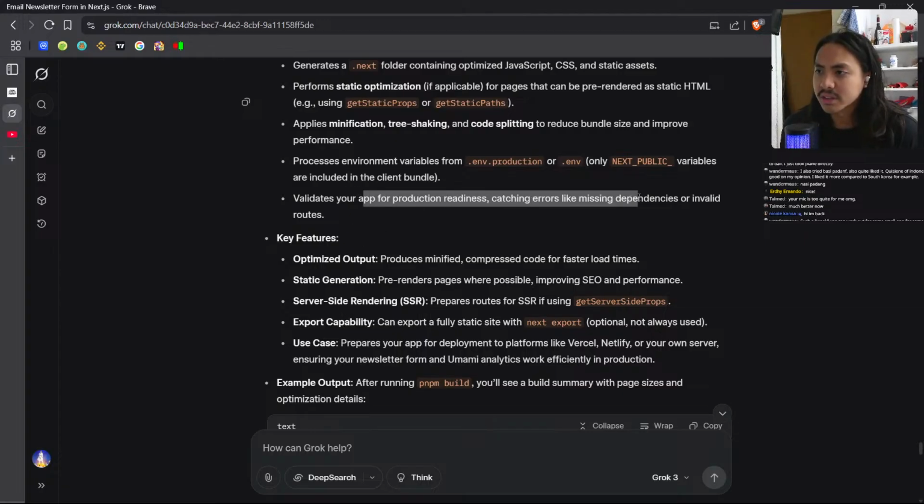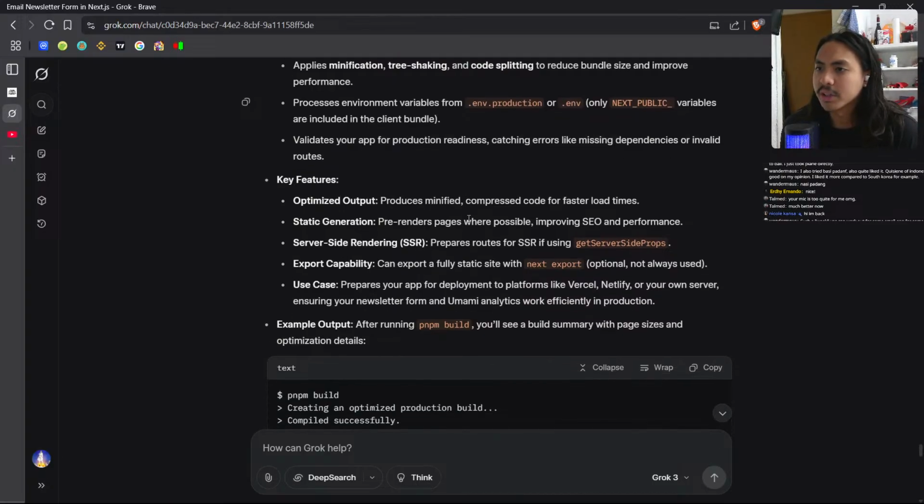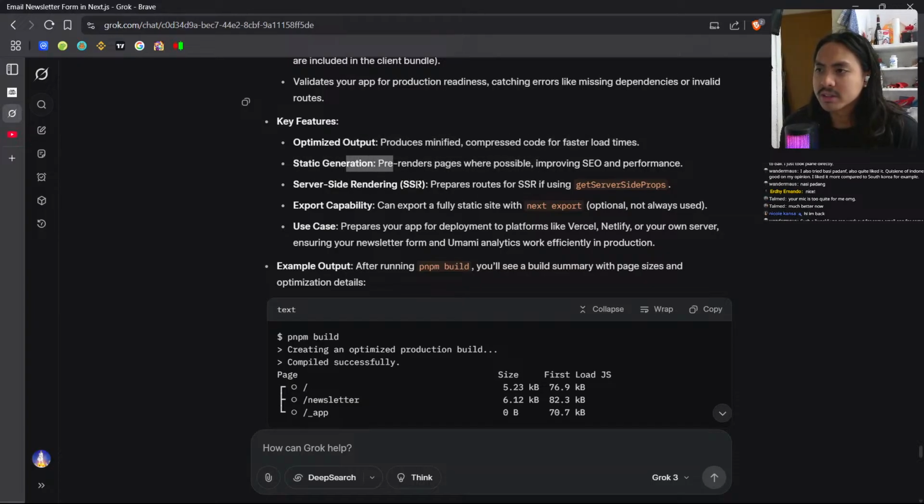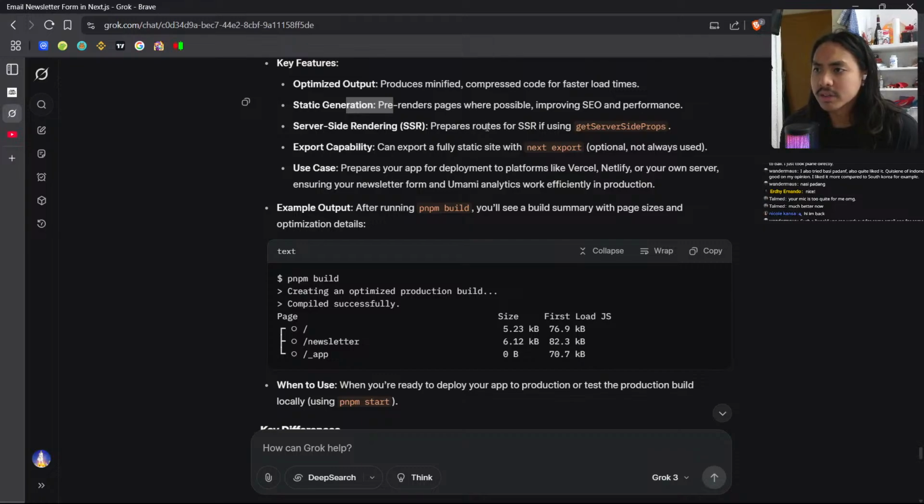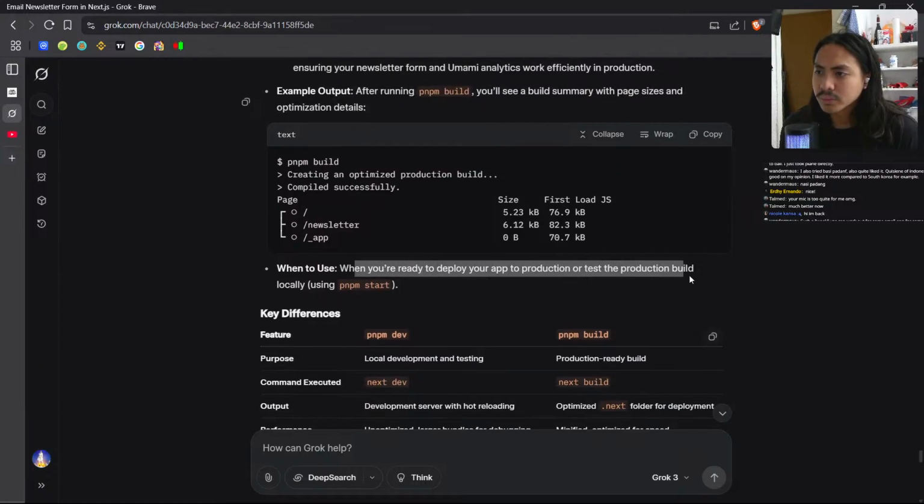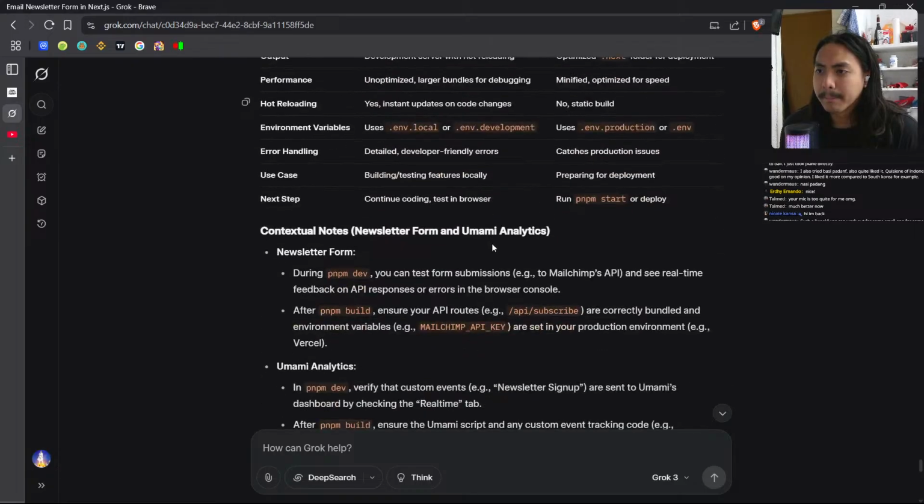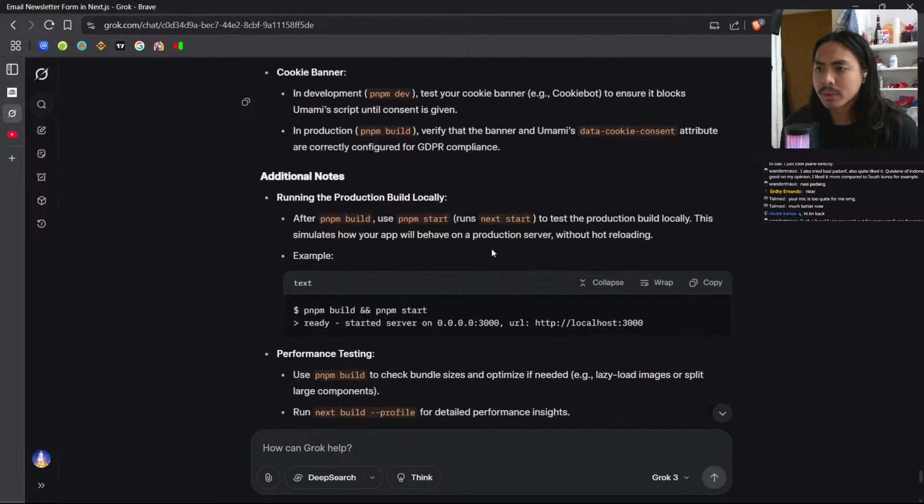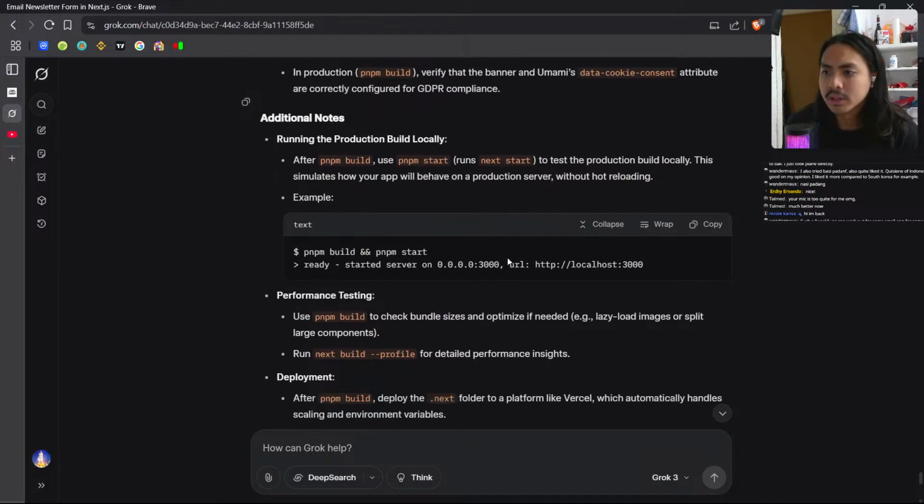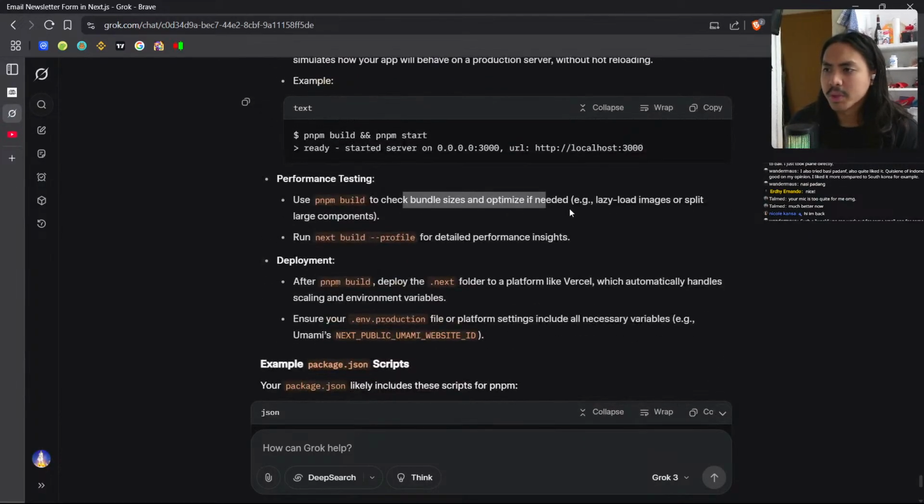Validates your app for production readiness, catching errors like missing dependencies or invalid routes. Produce minified static generation. I think that's what I want to have, right? Prepares route for SSR. Server-side props. To test the production build locally. This simulates how your app will behave on a production server without hot reloading. Okay. So if I want to test it after, I can run the npm build and npm test to check bundle size and optimize if needed. Lazy load images or split large component. Run execute to produce the performance inside.